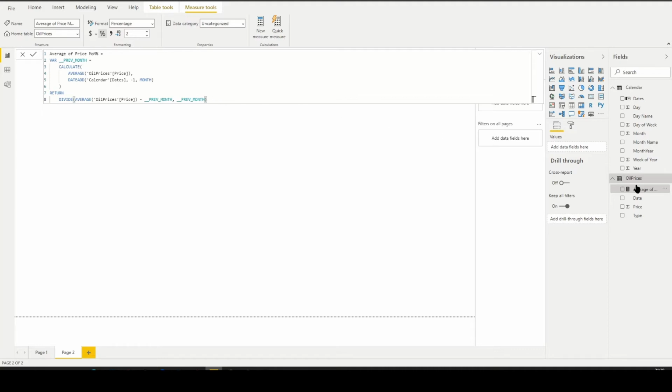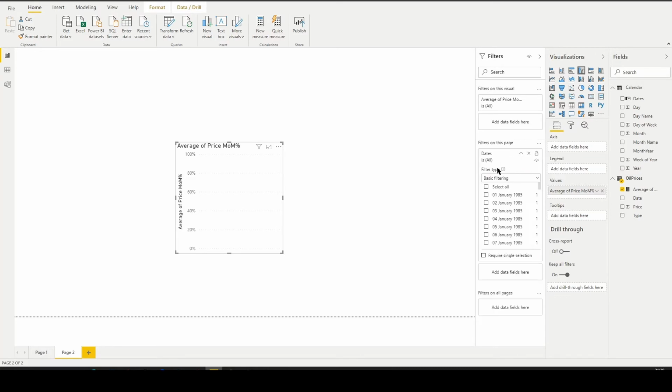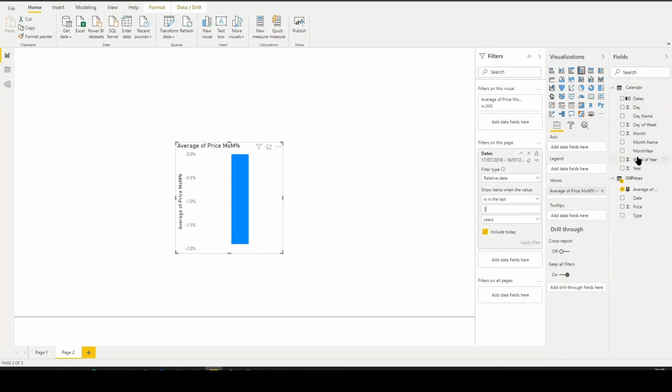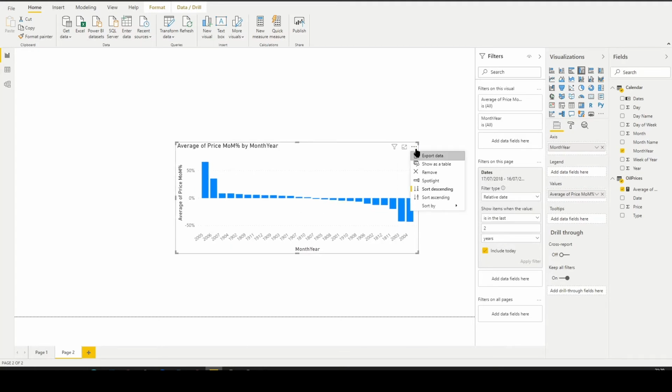It's dead easy. All I have to do now is just drag and drop that into a chart. And let me bring in the dates filter on this page. I'm going to use the relative date filter. I'm going to say in the last 2 years, hit apply on that, and then we can bring in 1 month here. See, told you we're going to get some mileage out of this, didn't I? Right, and you can see it's kind of done it across on there.